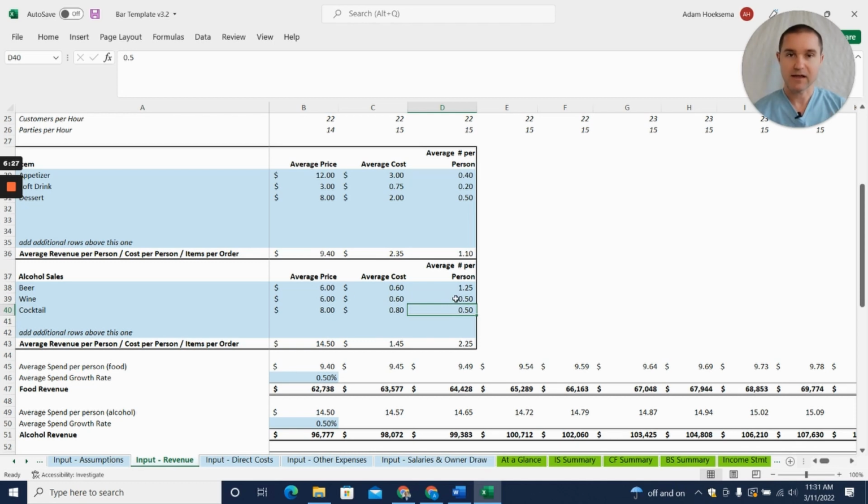So the reality is that one customer might come in and get 2 beers, not 1.25, and 0 wine or 0 cocktails. Another customer might come in and get 1 or 2 glasses of wine or cocktails, right? So this is just a way to try to break down that average of what's most popular across all of your customer base.